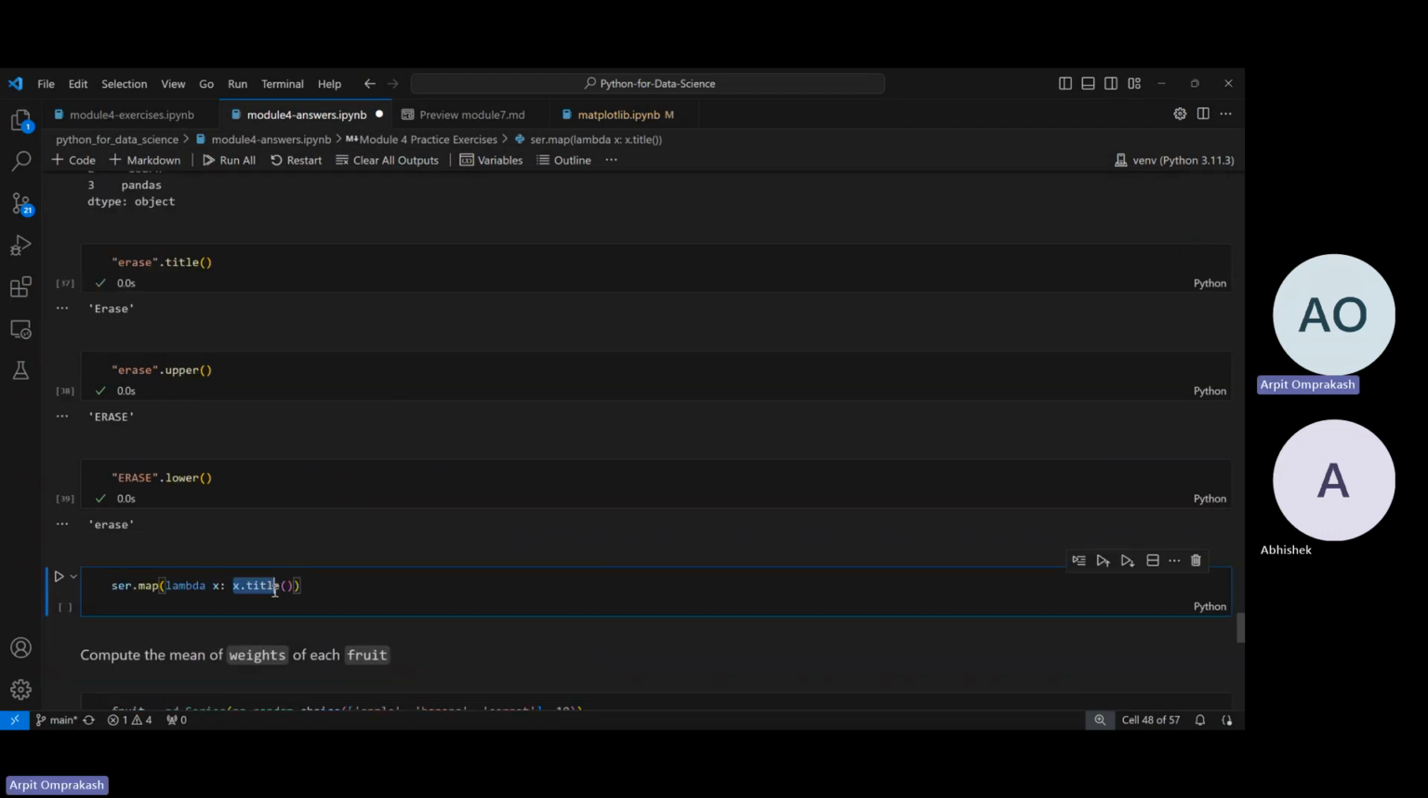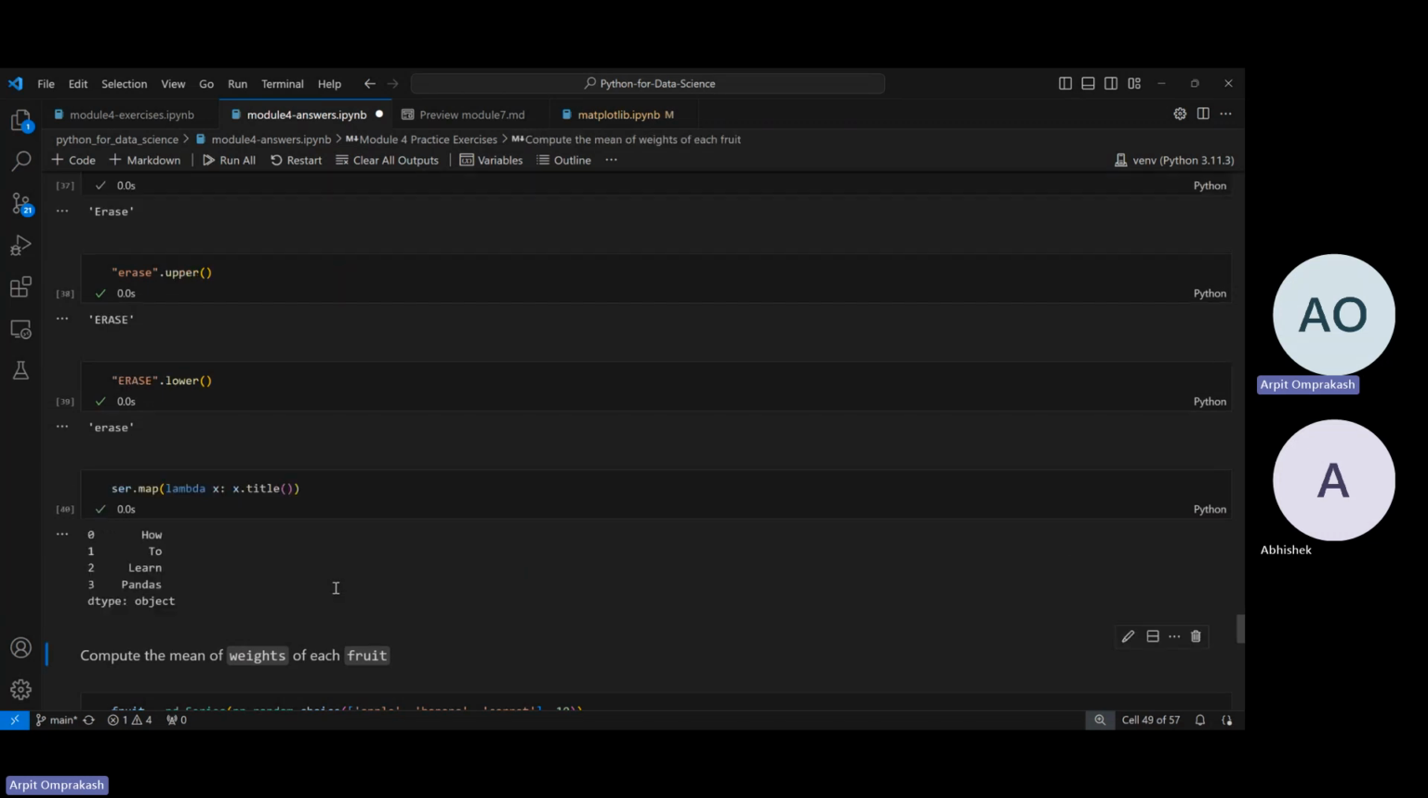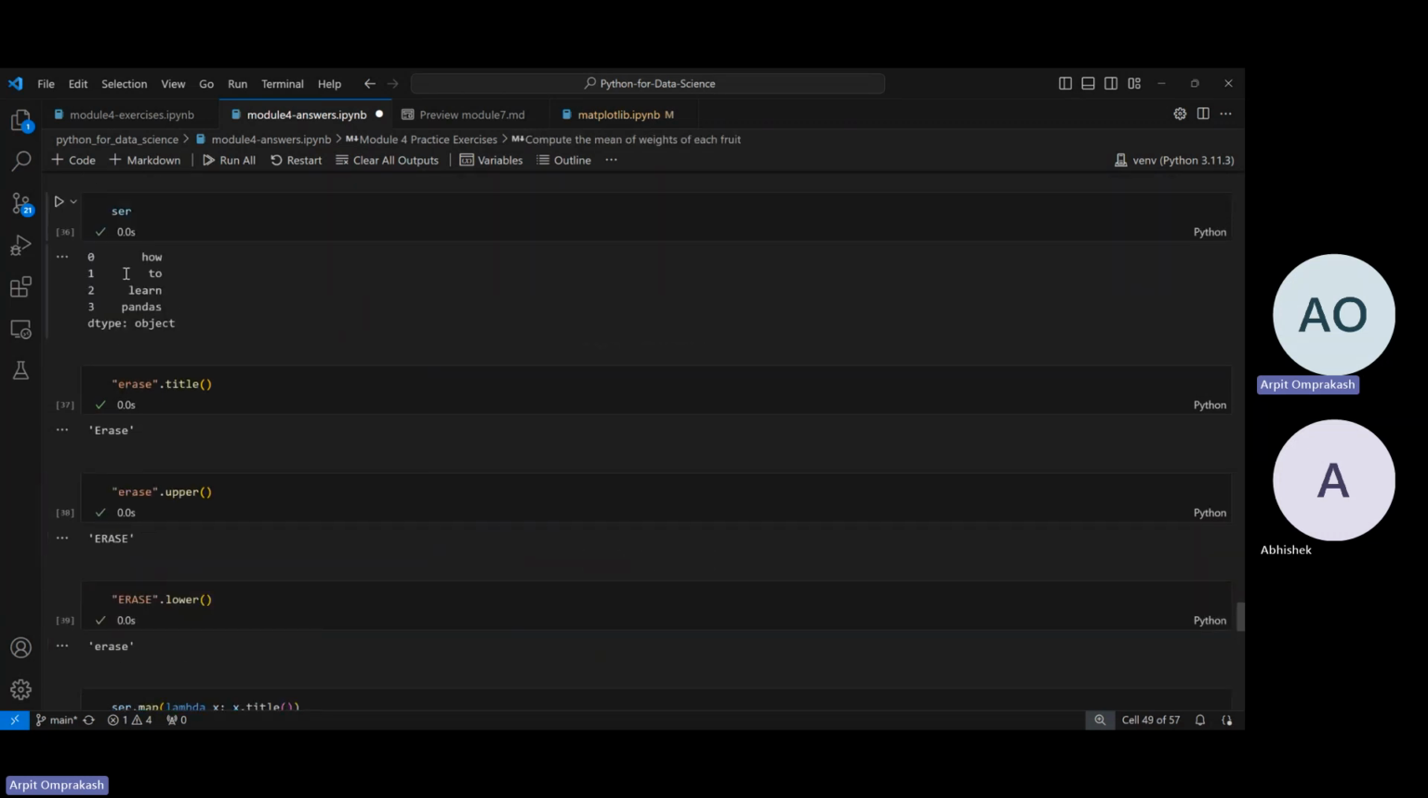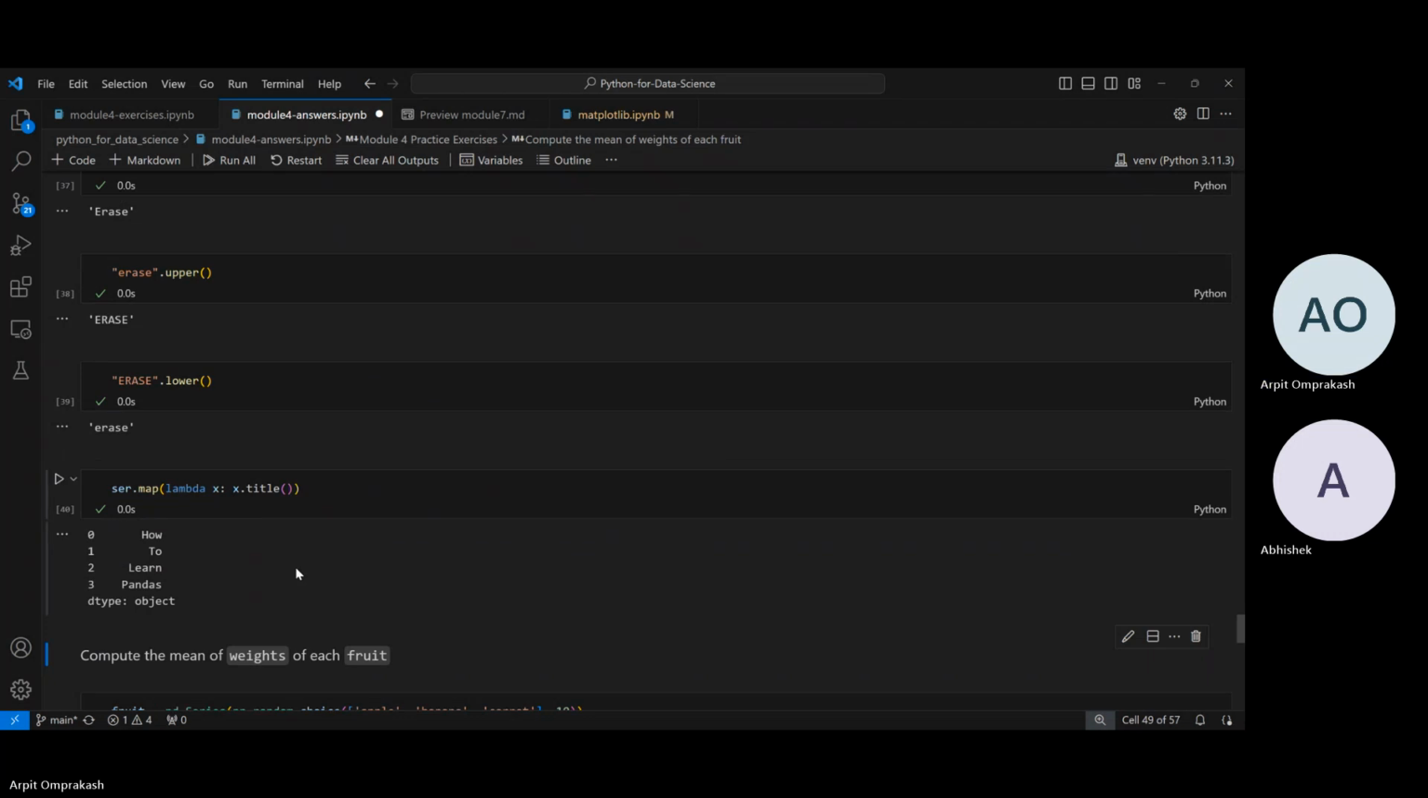So we are using the title function here since we just want the title case or the first letter to be capitalized. We use map and then we use the lambda function and we get how to learn pandas. So basically the first letter in each of these words has been converted to capital now. Okay.